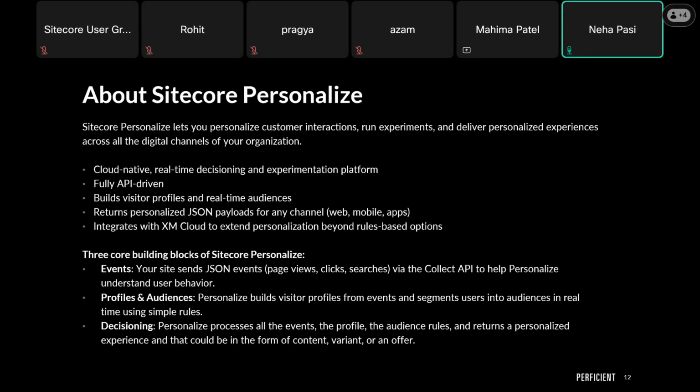And all of this is possible because Personalize is built on three simple yet powerful building blocks. The first one is events. Your website sends JSON events, and these events tell Personalize what the visitor is doing. The second one is profiles and audiences. Personalize uses these events, fed to it through the API in JSON format, to build a behavioral profile, and then segments the user into audiences based on the rules that we define.